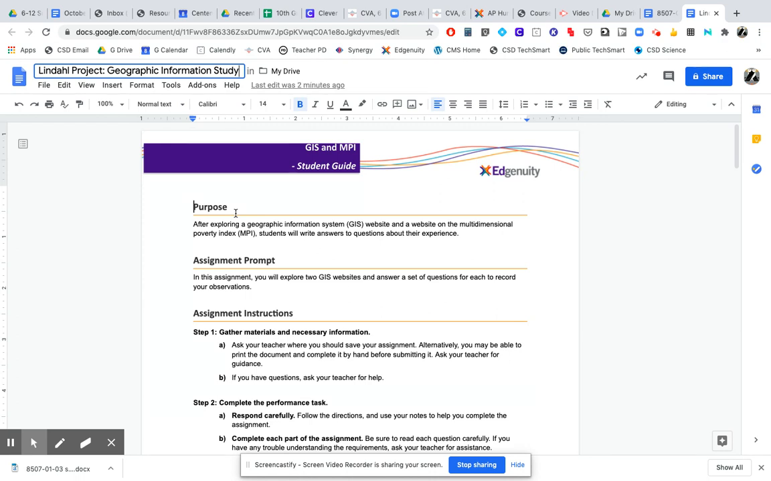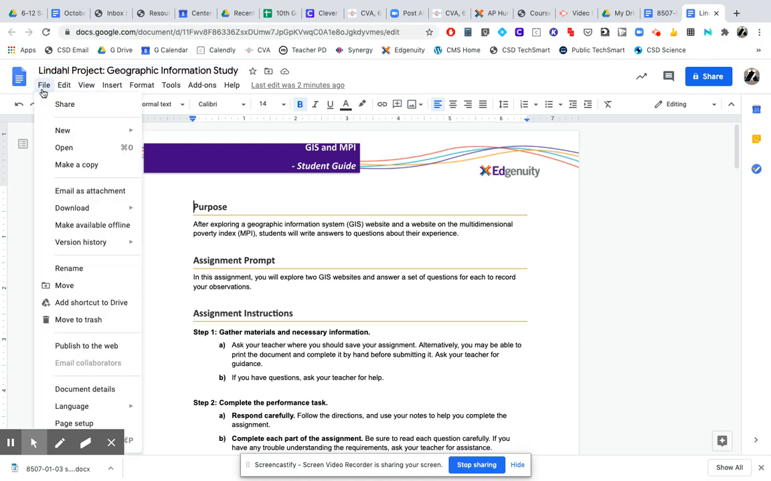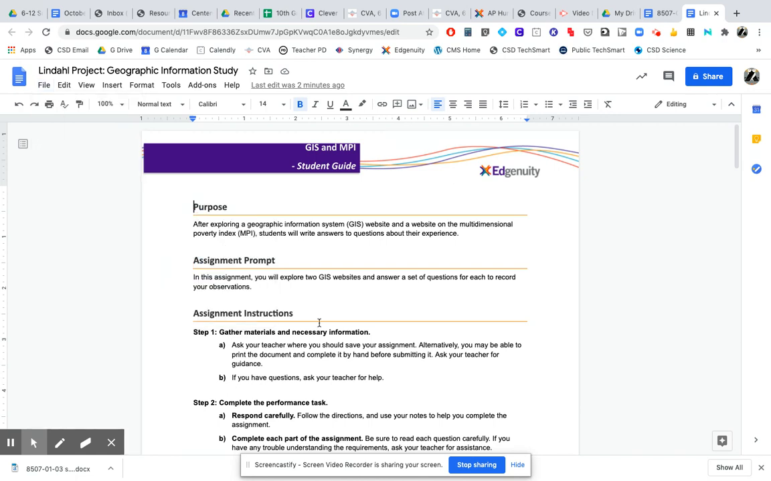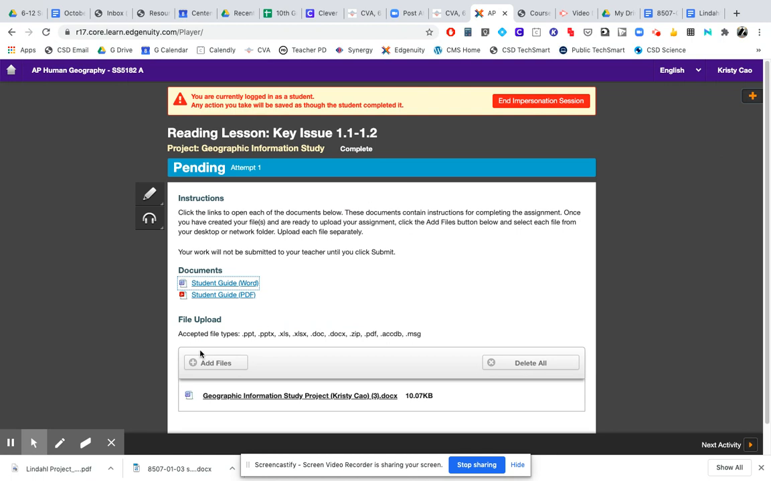Edgenuity allows you to upload a lot of different file types, but the one that seems to upload with no issues is a PDF. So once your work is done, you're not actually doing the save. You're going to download as a PDF. Once you click on that option to download as a PDF, it will create this new download file right here. So this is going to save into your downloads. And then when you're in your Edgenuity and you're ready to turn this in, you're going to hit add a file. You're going to find your PDF in your downloads folder, and then you're going to be able to turn that in to your teacher.